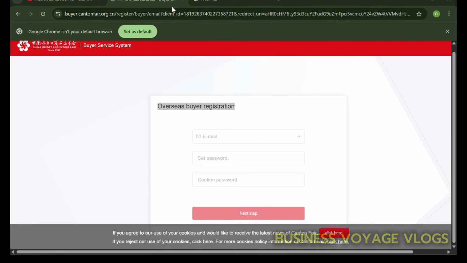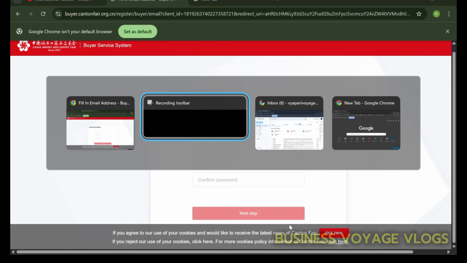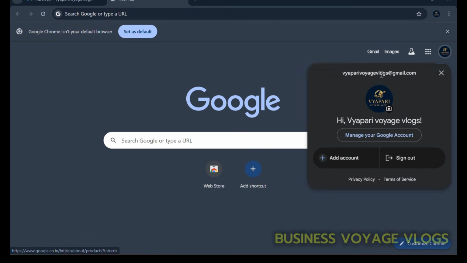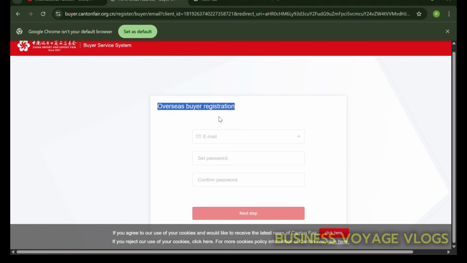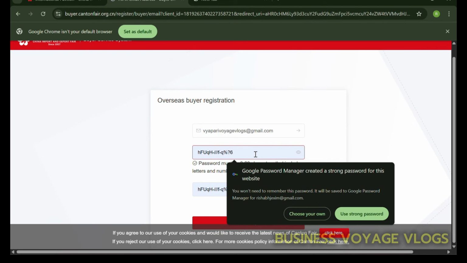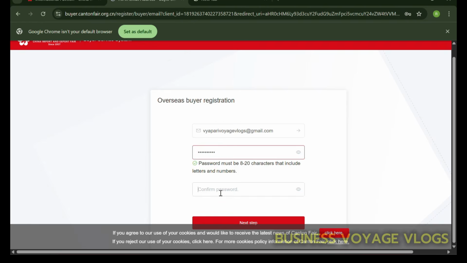Now on the overseas buyer registration page, they will ask you for the email ID and password. Now you have to register yourself with the email ID and password. So for now I'm using my channel email ID for reference. I'm choosing my own password, so I selected choose your own. Let's fast forward this step.